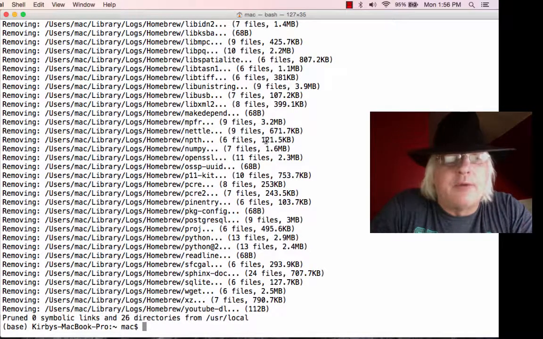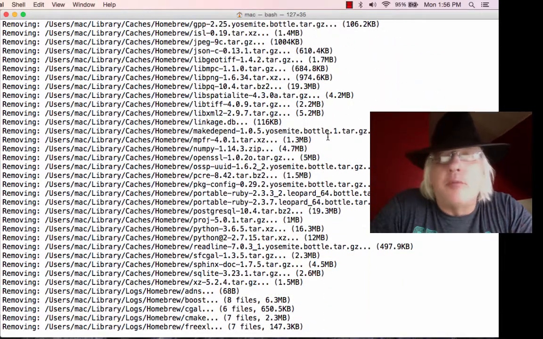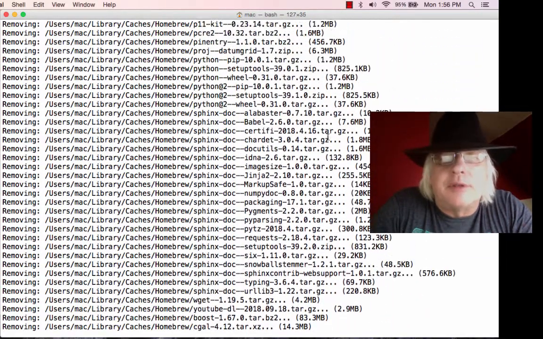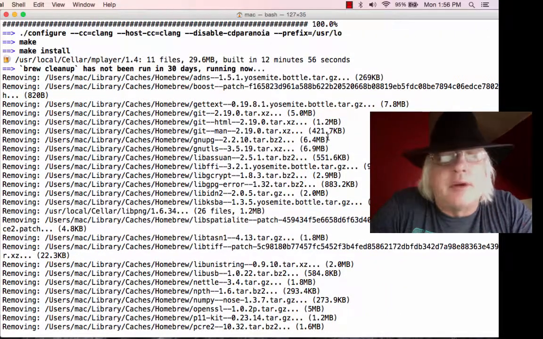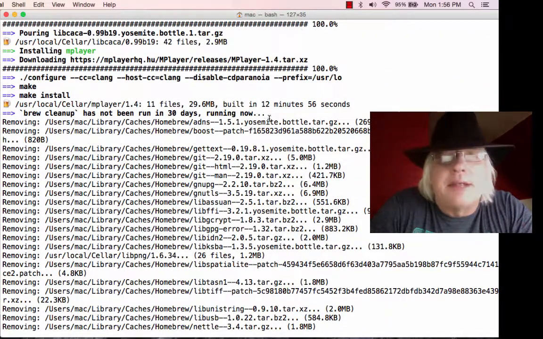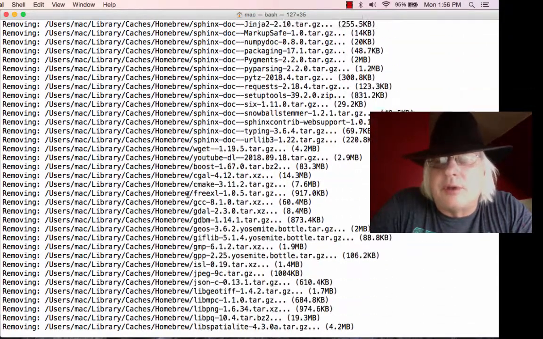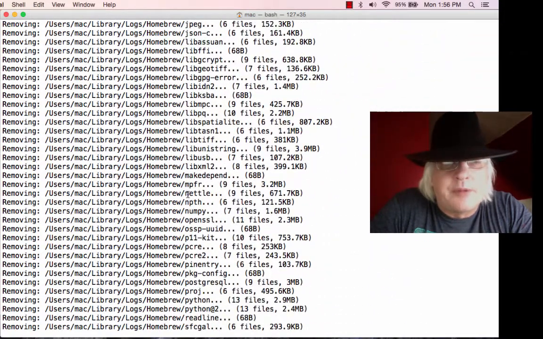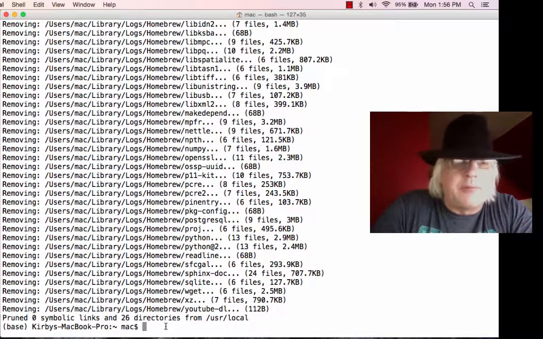Okay, it looks like we're done compiling. It also removed Homebrew, which is my source for mplayer, right? So it did this very long compile, and then it said brew cleanup has not been run in 30 days, running now, and took away a huge number of files, which I don't need, I guess. Sounds good to me. I'm not worried about it.